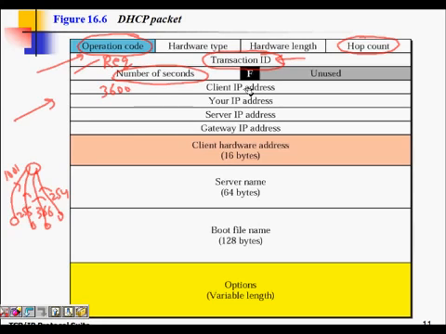Client IP address: initially when I send a request, I will not know which is my IP address, so I will not fill it. This field is your IP address; when the server is giving you an IP address, it will be filled here. Server IP address is the IP address of the DHCP server.